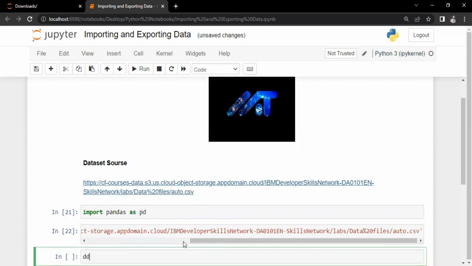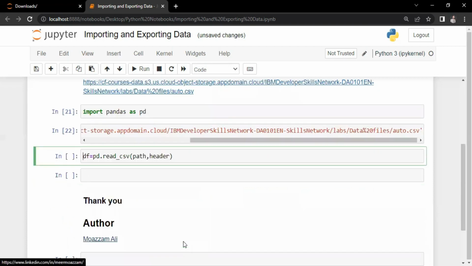df is equal to pd dot read CSV and pass the path as an argument. However, read CSV assumes the data contains a header. Our data on used cars has no column headers, so we need to specify read CSV to not assign headers by setting header to None, as header is equal to None.